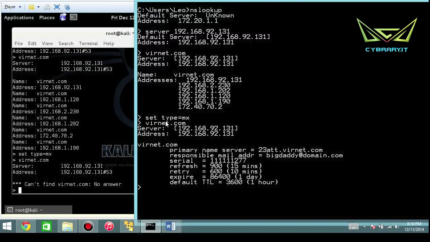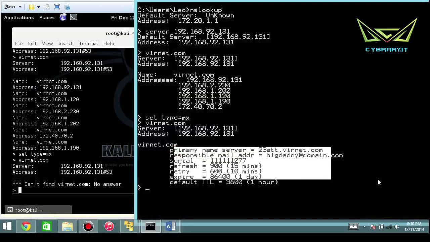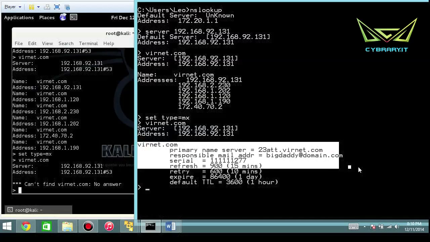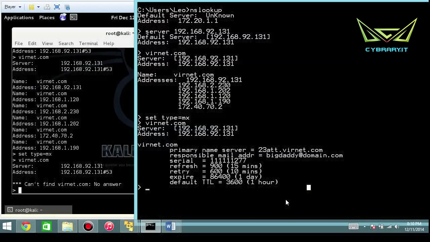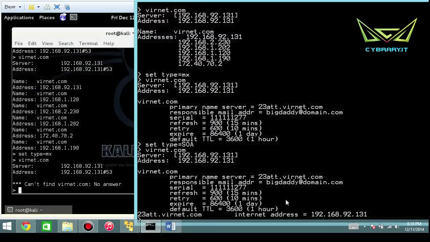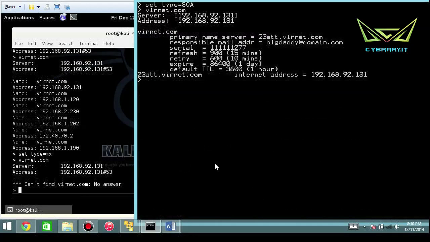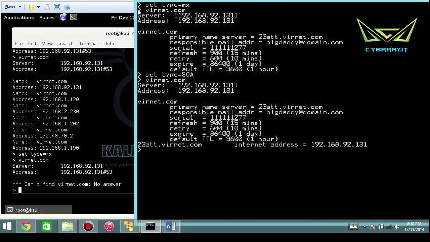Okay, now in this case, what you're actually getting is not the mail server, but actually the start of authority record. This specific piece right here looks just like the start of authority, and I can prove this by just setting the type equals to the SOA record and basically doing the same thing, vernet.com. Okay, and you'll see that the results are pretty much identical.